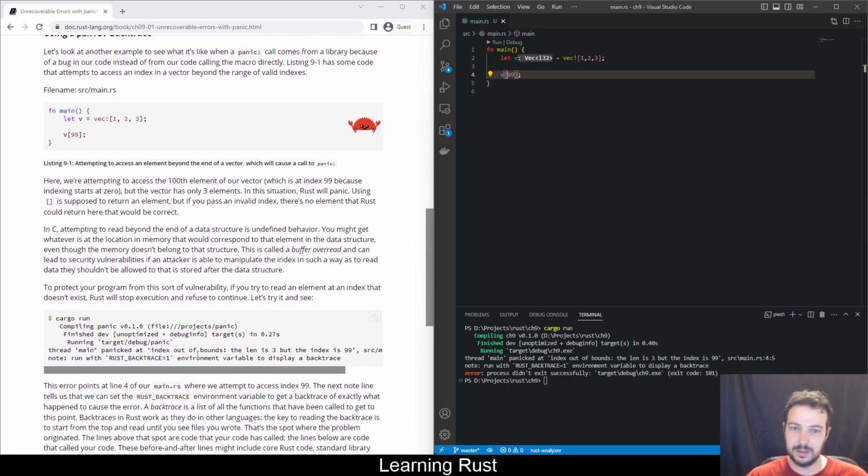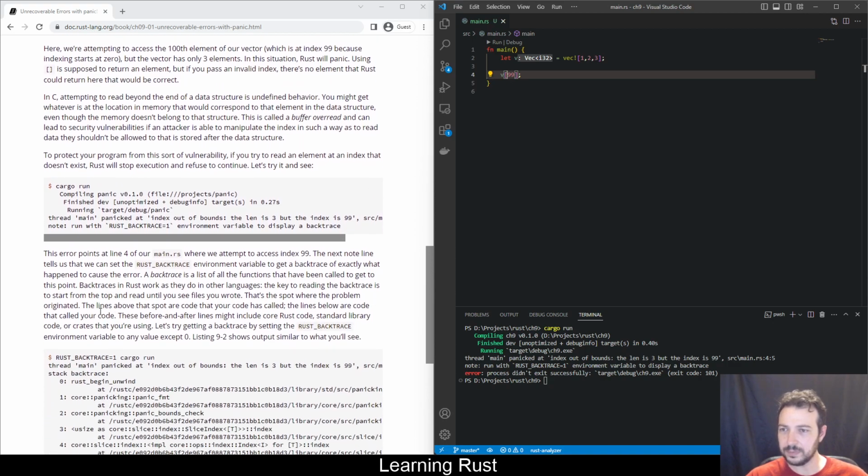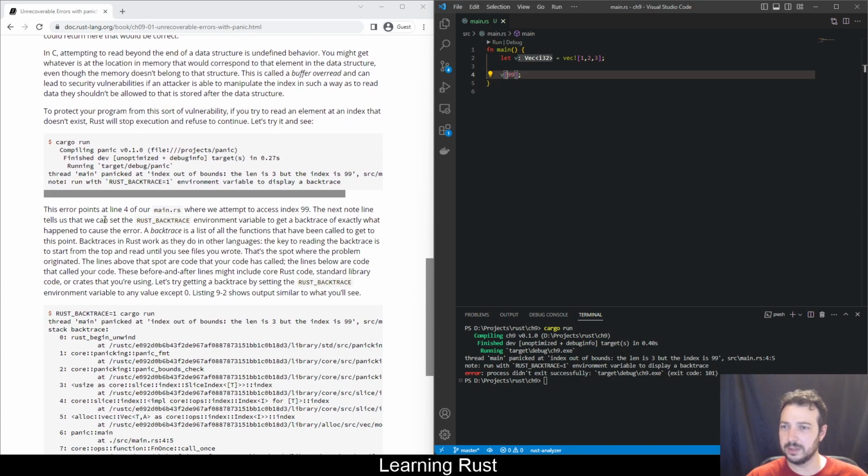And this is the error that we got. This error points at line 4 of our main file where we attempt to access index 99. The next note line tells us that we can set the RUST_BACKTRACE environment variable to get a backtrace of exactly what happened to cause the error. A backtrace is a list of all the functions that have been called. To get to the point, backtraces in Rust work as they do in other languages.